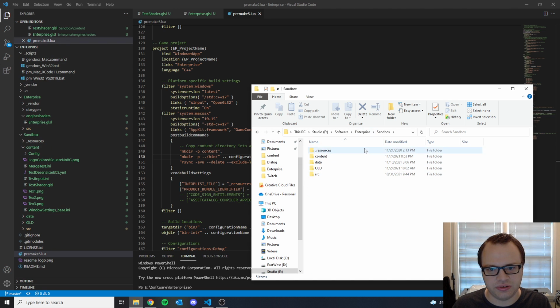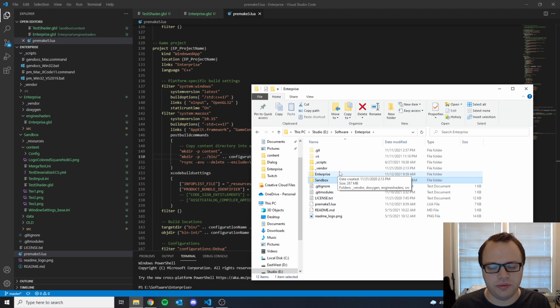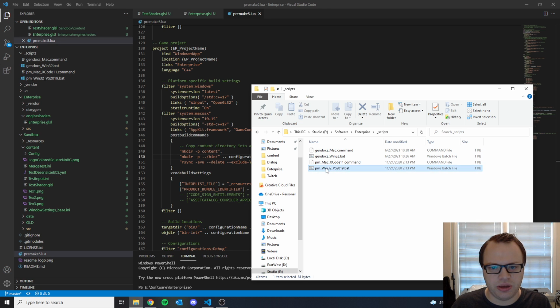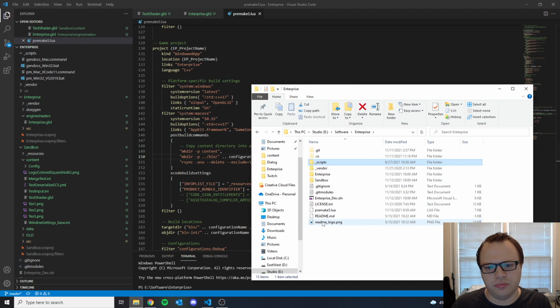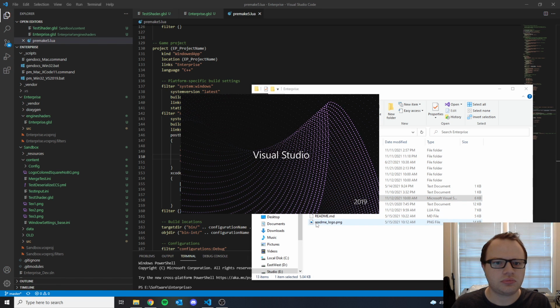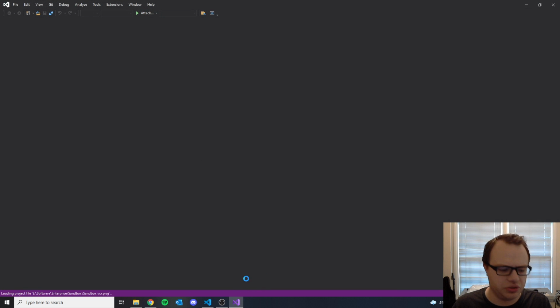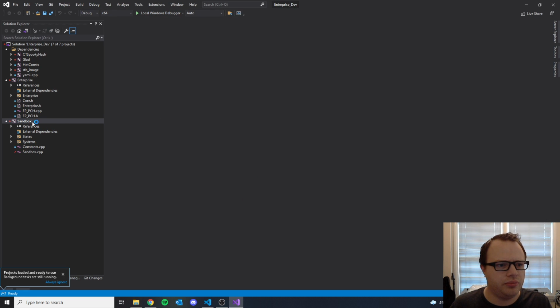So now we're back down to just the source. And then I would go to scripts, premake 132, run the script to regenerate my solution file. And so now we should be back to a standard project.